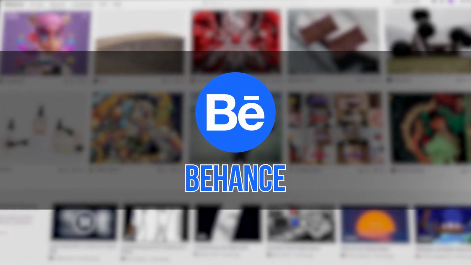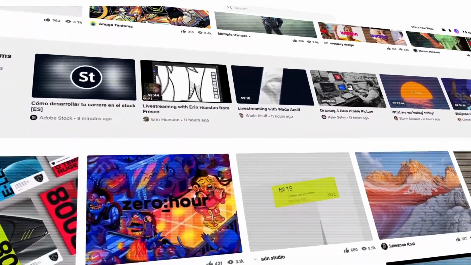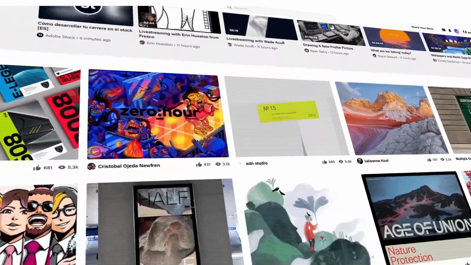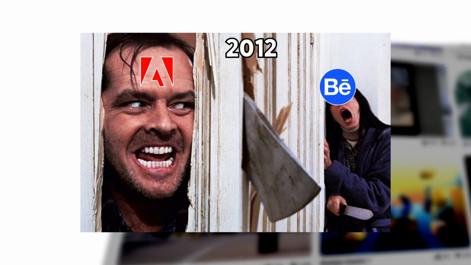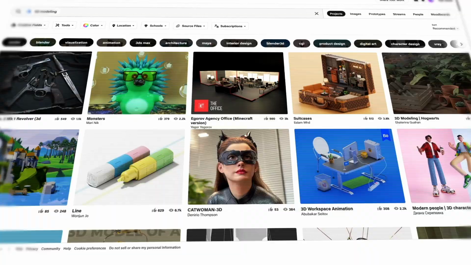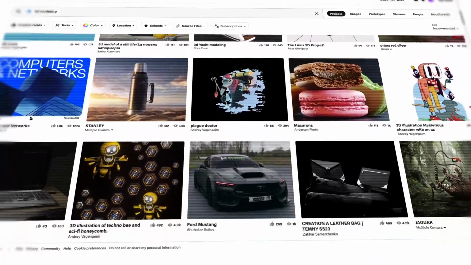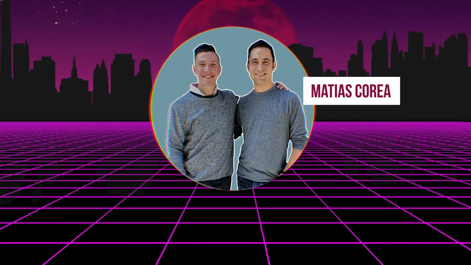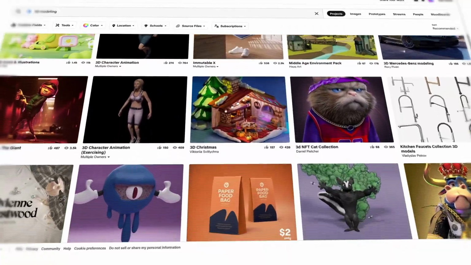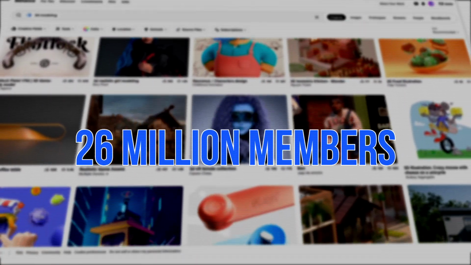The next one on the list is Behance, another famous popular art platform. What makes Behance stand out from the rest is the fact that it has been acquired by Adobe after only 7 years of its creation, which goes to show that Behance definitely has a lot of potential since Adobe is interested in it. It was founded in 2005 by Matthias Correa and Scott Belsky and has a total of over 26 million members, which is mind-blowing.